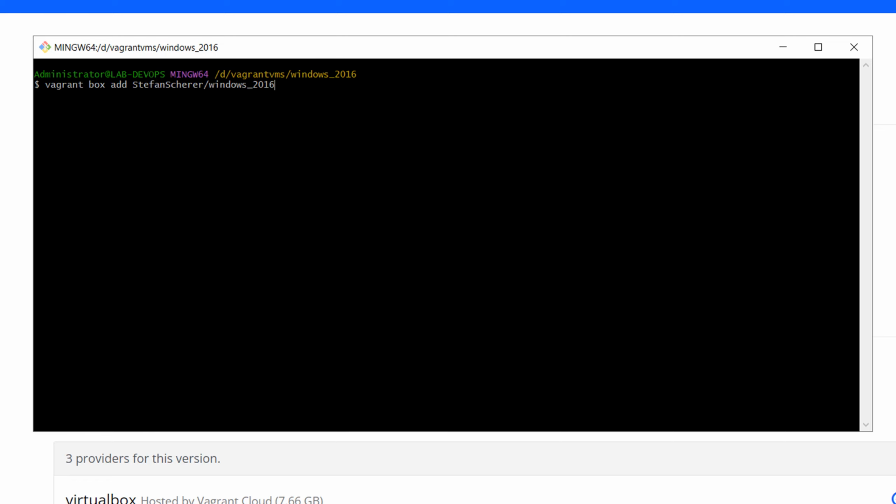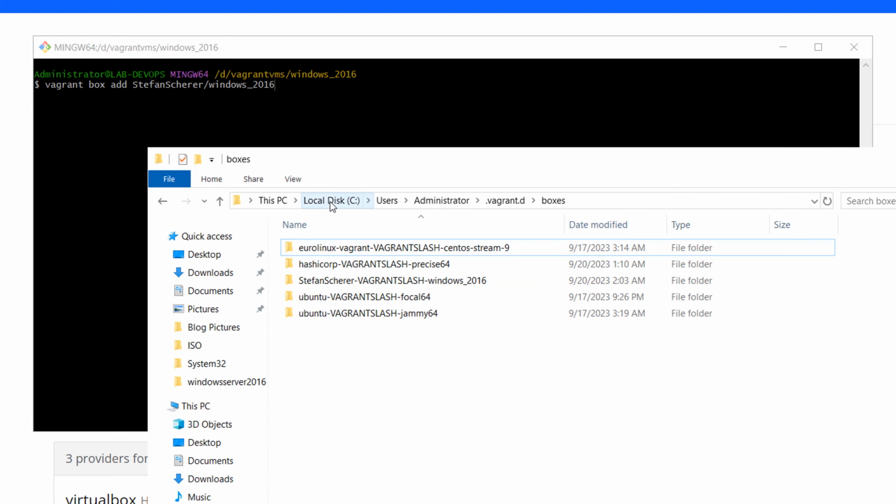All right, I'm not going to run this commandlet because I already have it, but this will bring in the box and install it into Vagrant. And where a box is stored, if you go into your file explorer, they're located in your C users, whatever your username is, .vagrant.d boxes, and you can see I have all these other boxes downloaded. In this case, I'll be using Stefan Scherer, Windows 2016.